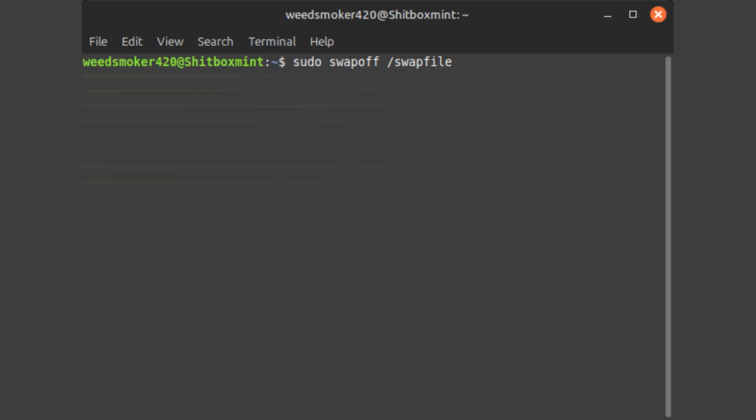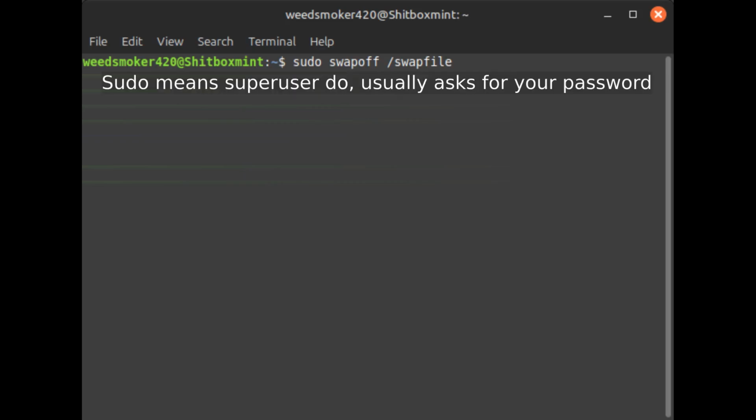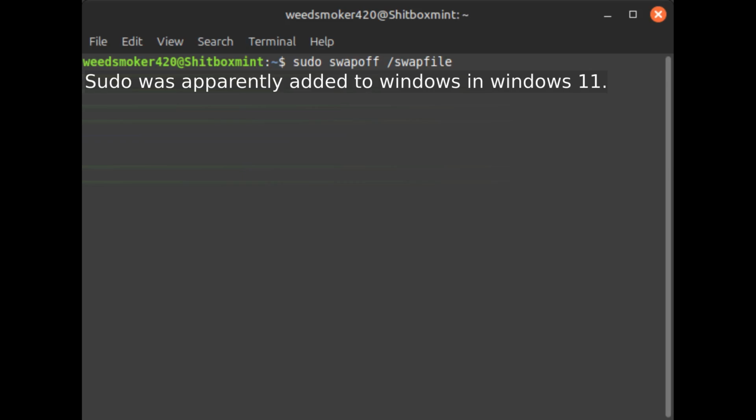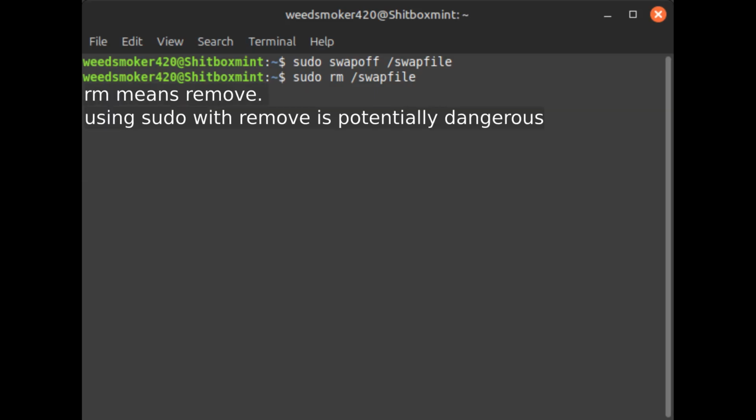First, type in sudo swapoff /swapfile. This will disable the swap file. Oh, right. Sudo is how you execute commands as admin. You don't need to open an admin terminal, ever. Next, type in sudo rm /swapfile. rm is the delete command. In this case, it will delete the swap file.